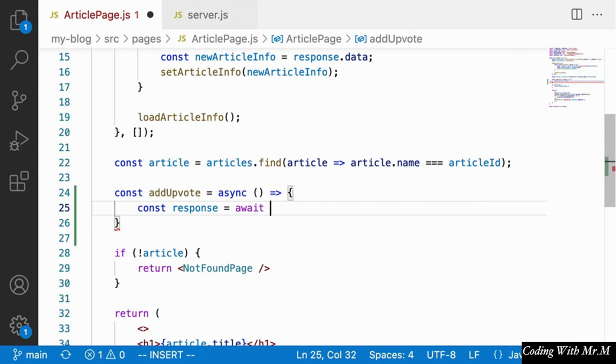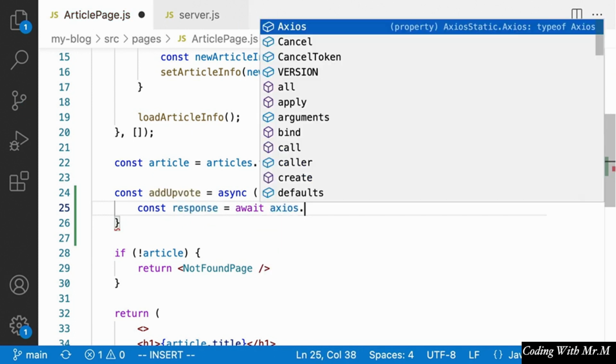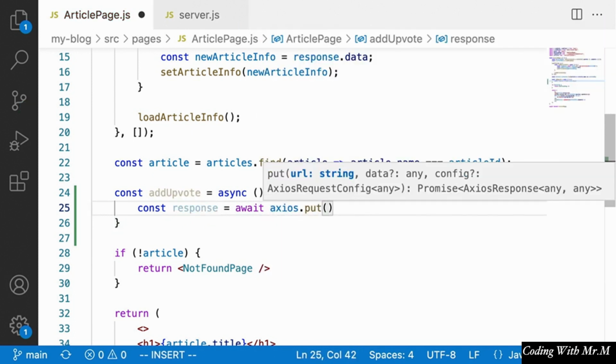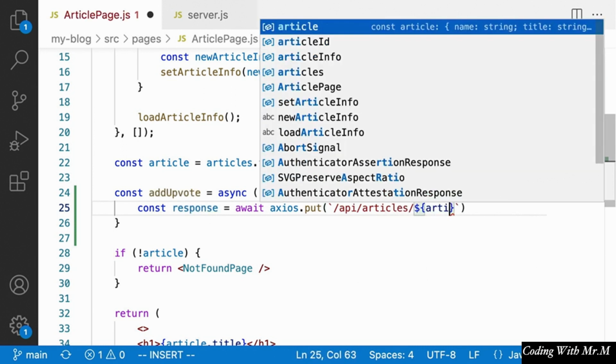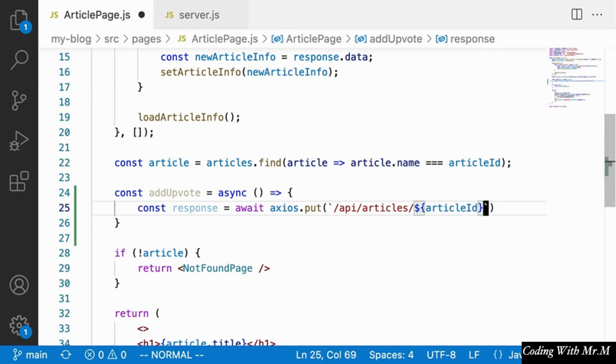Alright. So what this is going to look like with Axios is we're going to say const response equals await, and then we're going to use axios.put here to make a PUT request. And the URL here that we'll specify in backticks will be /api/articles/, and then we're going to put in the ID of the article by saying articleId, and then we're going to say /upvote. Okay. So that'll make the request for us.